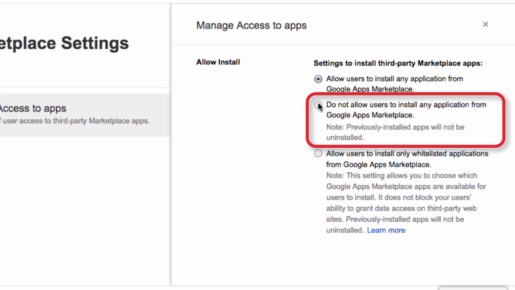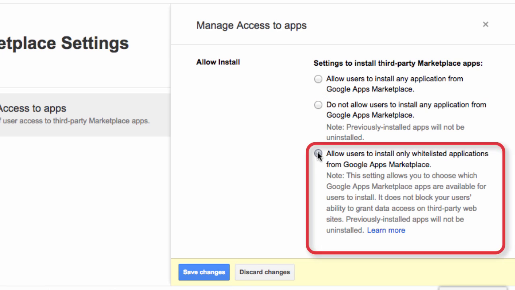Next, you can choose Do not allow users to install any application from the Google Apps Marketplace, and again noting any previously installed apps won't be uninstalled. Finally, you can choose Allow users to install only whitelisted applications from the Google Apps Marketplace. Let's whitelist some apps and see how this affects my users.